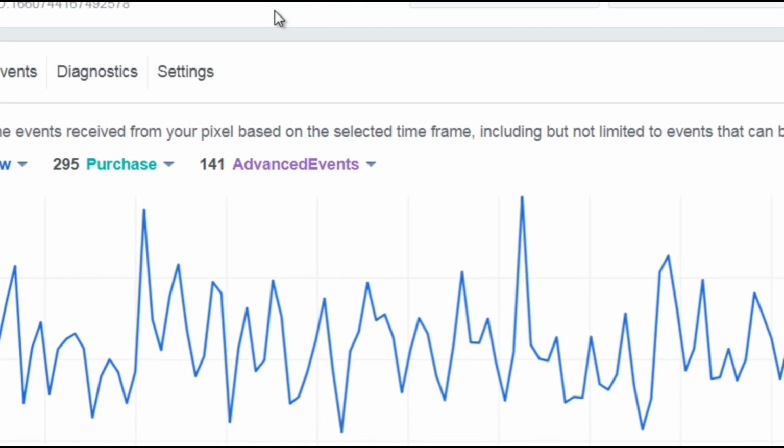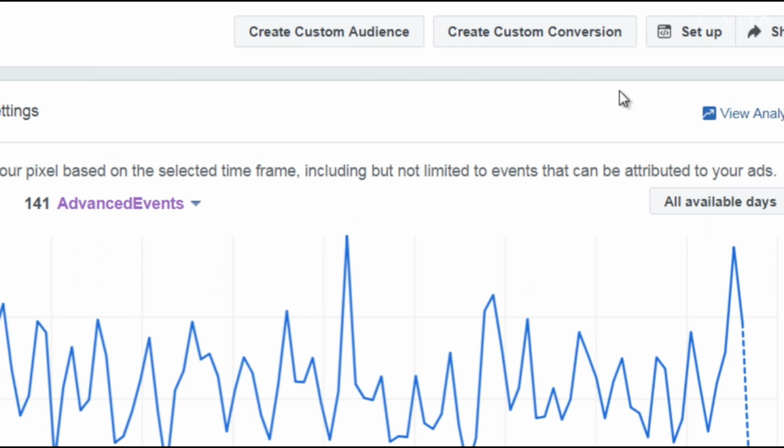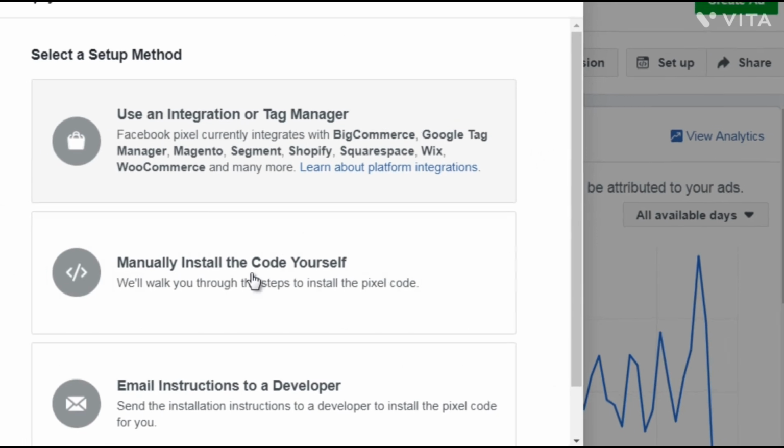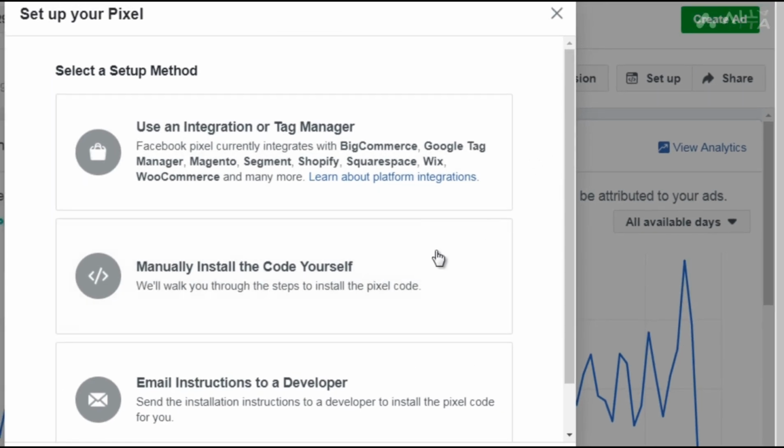And to set it up, all you have to do is go to this page, click on Setup here, and it'll give you different options. You can either click this here to manually install the code yourself, and it'll basically give you a piece of code that you will install. Or as you can see here, Facebook Pixel currently integrates with these platforms. So you can click that and it'll allow you to add it to these locations.